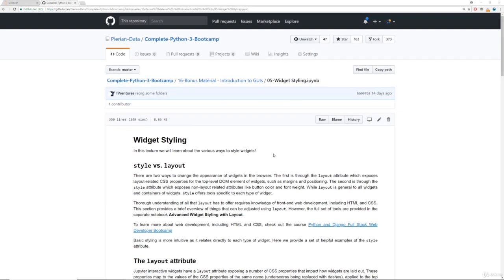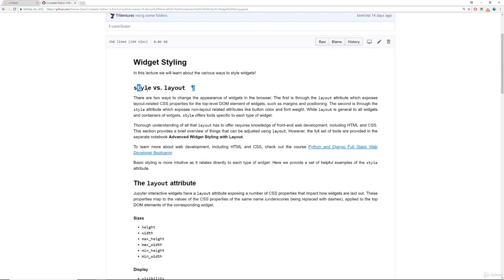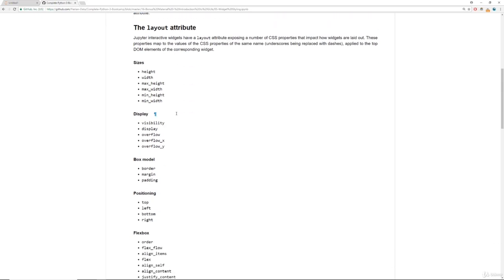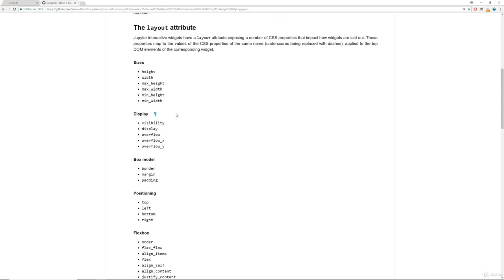First off, before we continue, I want to mention that there's actually quite a bit of information in this widget styling notebook, as well as discussion on style versus layout. A lot of what we're going to talk about here assumes some knowledge of HTML or CSS as far as the terms are concerned. So if you're already familiar with HTML and CSS, a lot of these terms such as border, margin, padding, top, left, bottom, flex box, those are going to sound familiar to you.